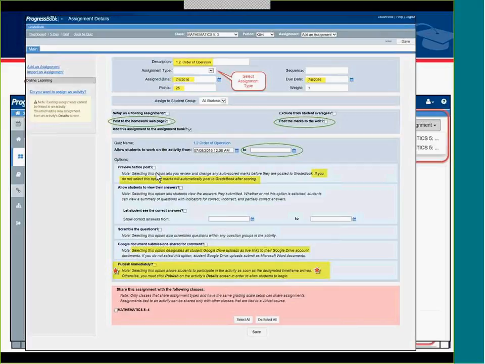If I add essay questions in there at all, essay questions will stop an activity from automatically posting in my gradebook, because you need to grade that essay question before you can get your final mark. So you don't need to select that if you have an essay question in there. But if you do have fill in the blank in the multiple choice, and I want to manually grade those fill in the blank before it posts to the gradebook for all of my students, then you may want to select preview before post.